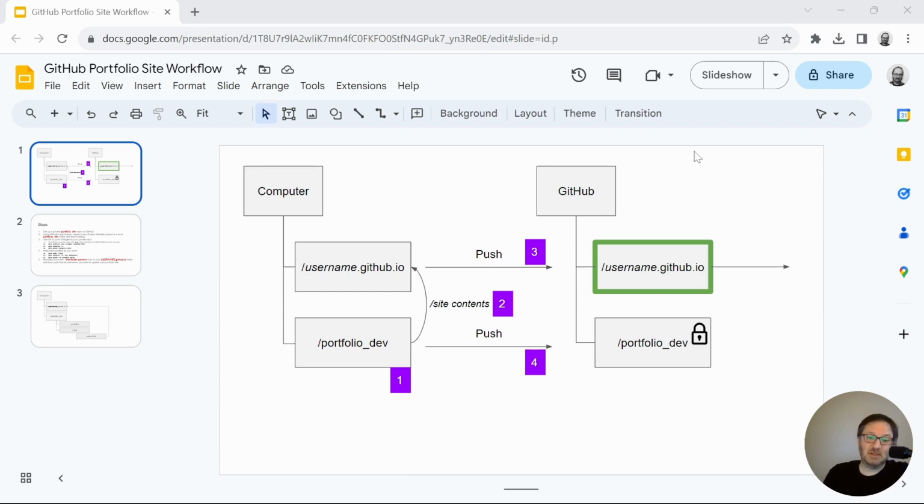There is another parallel structure on GitHub which contains your username.github.io directory, or your repo. And that is the one that is used to publish your website. So you have that cloned locally over here on your computer. But the one on GitHub is the one that will display your website.